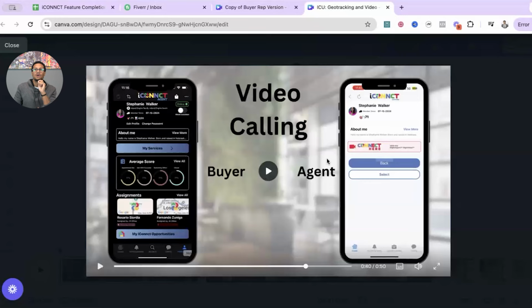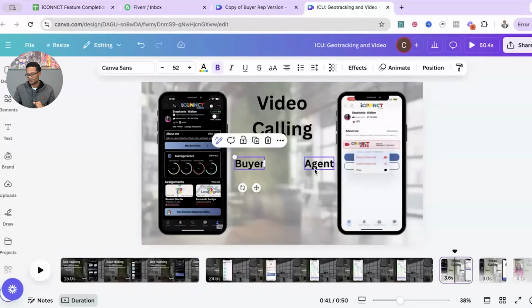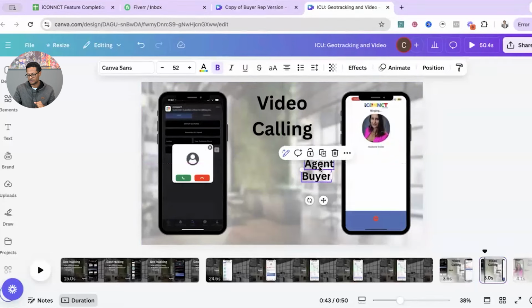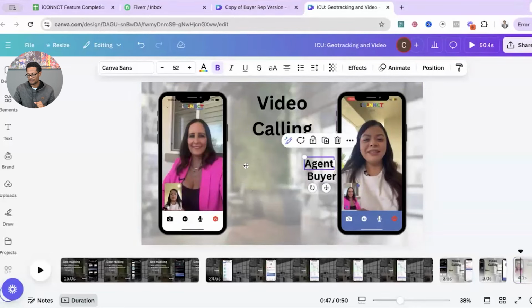And so video calling, I have the black screen on the left that is representing the buyer, and the agent screen on the right representing the agent. And I'm sorry, actually these are backwards. If you guys could imagine it the other way around. So sorry, I'm just going to switch these real quick. So the buyer is on the right and the agent is on the left. Boom, and then boom, just to not confuse anybody.